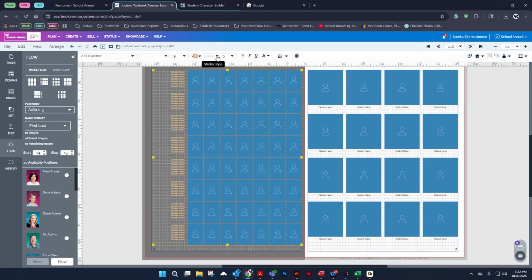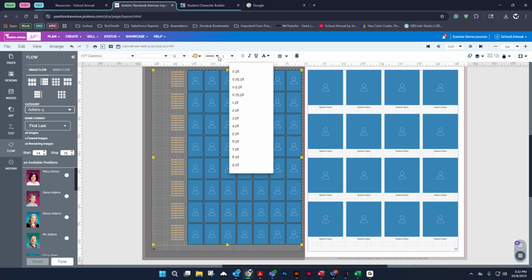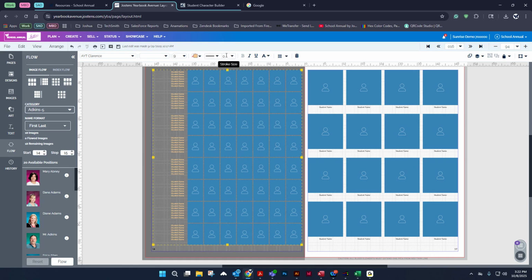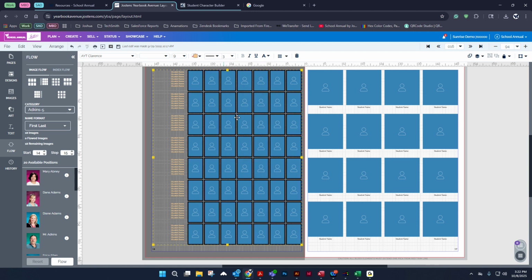The next is the stroke style. So here we can add a border around all of these. As soon as you add a border, you'll see a number 1 right here. That just means that the default is at least a 1 on the border. For portraits, we suggested probably about a 3, 4. It's probably your happy medium right there.